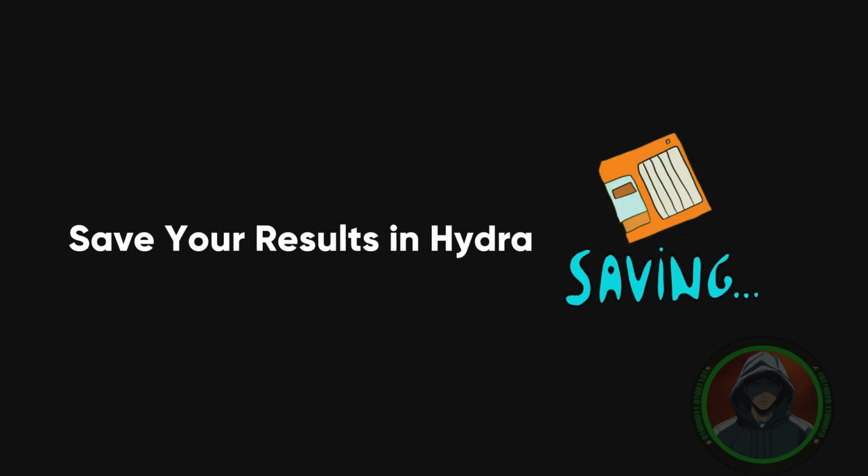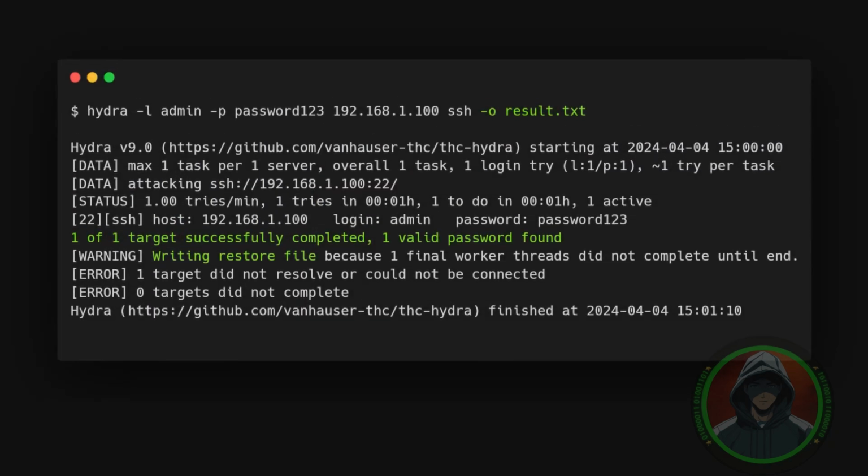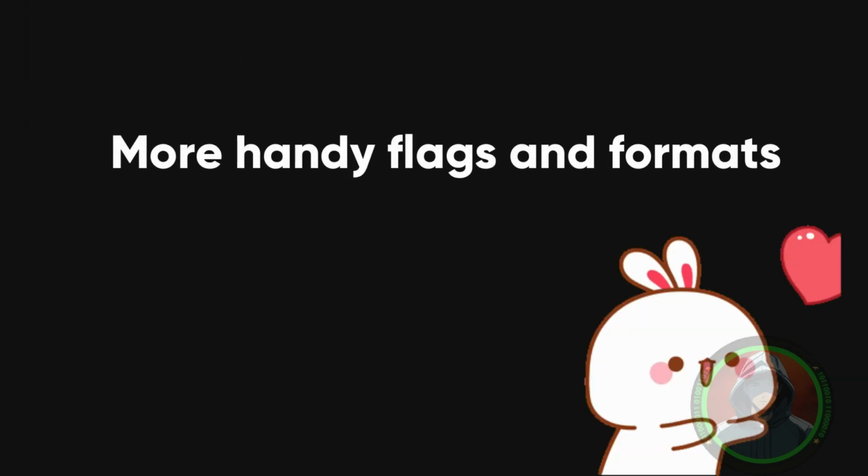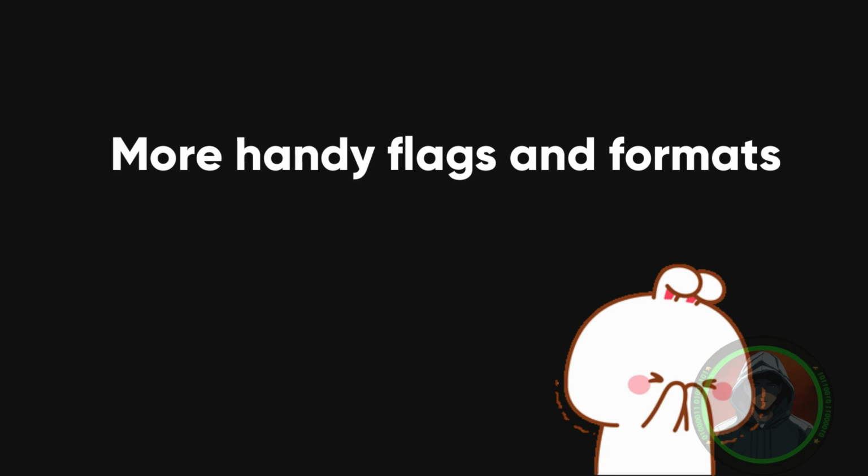Let's talk about saving results when using Hydra. After all, there's no point spending hours cracking a password only to lose it due to a system crash. We can use the -o flag followed by a file name to save the result. Here are some more handy flags and formats that you might use.